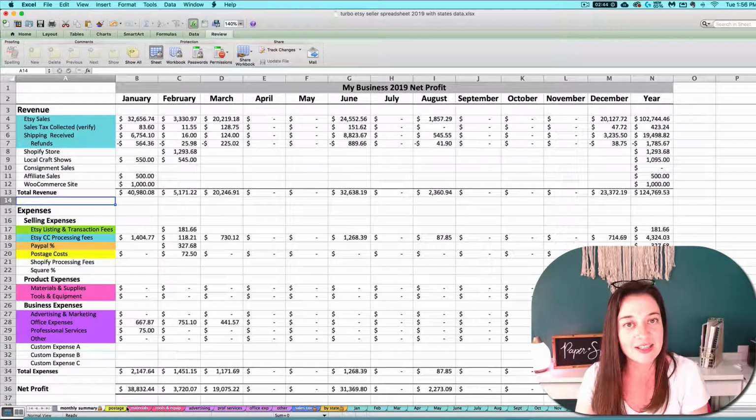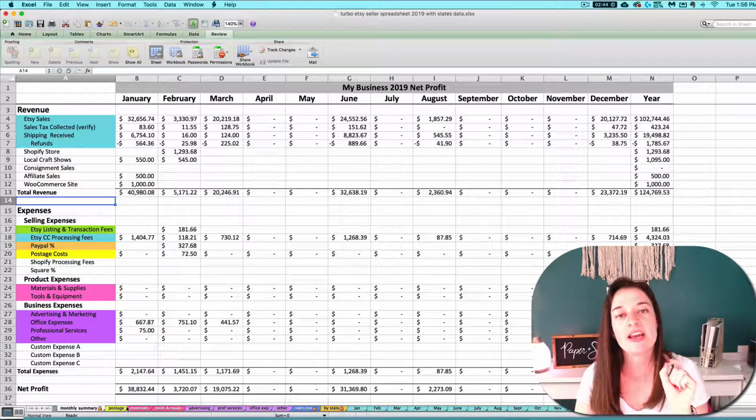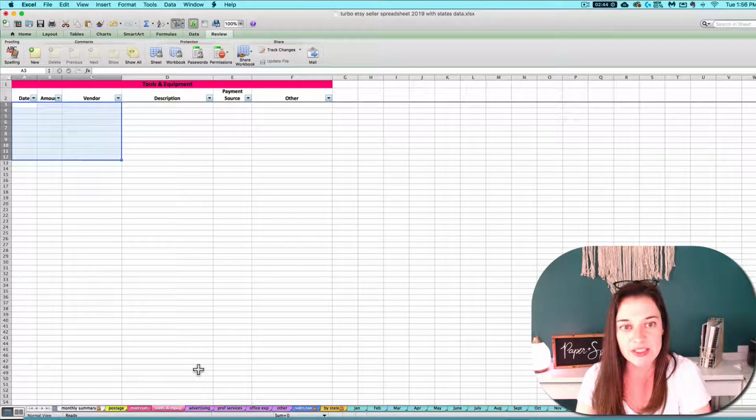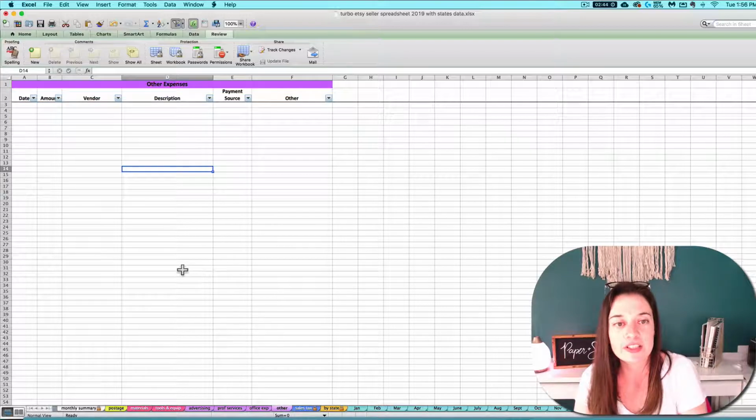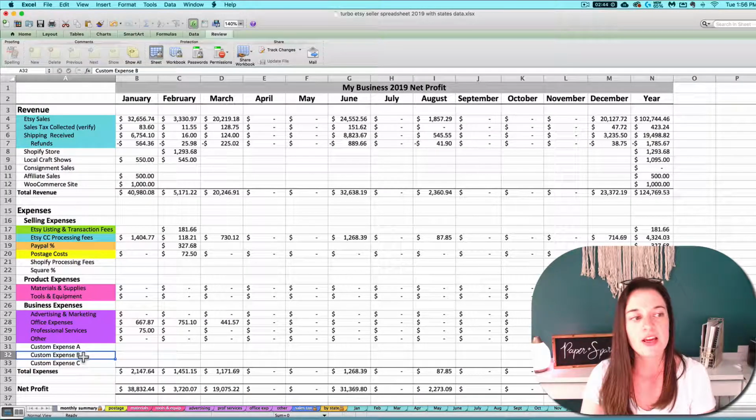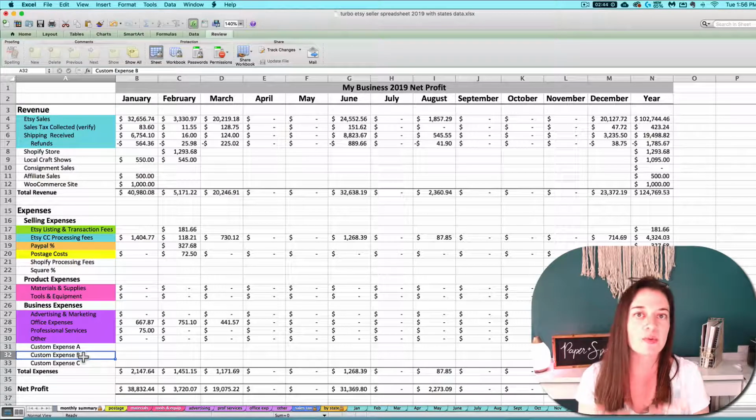Pick something that seems reasonable and then consistently categorize it as that same type of transaction each time, from month to month, from year to year. So if you pay for a certain type of thing, don't choose to make it an office expense one month and a tools and equipment expense the next month, or an other expense one month and then put it as a custom expense the next month. Choose something that's reasonable and consistently choose that same place each time.